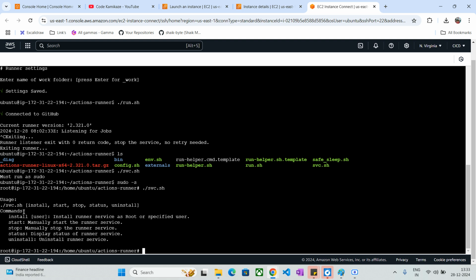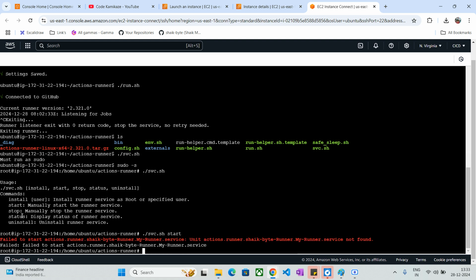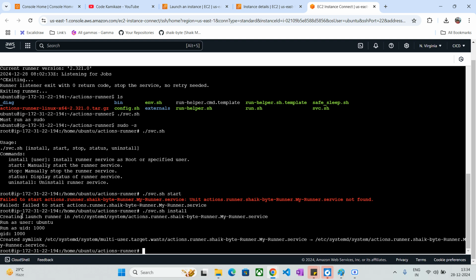Okay, it's showing the usage. So first you need to install the service, and after that you can start it. So I'll use the same command with install. Oh, sorry, my bad. Now I've successfully created the symlink, and this is the path where it resides, and my runner is installed as a service.